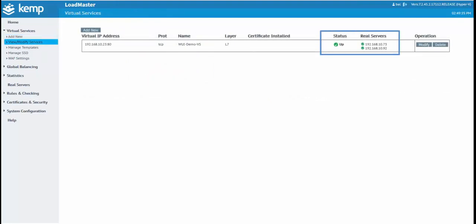Once the initial configuration of the virtual service is complete, advanced health checking will confirm the application is available and ready to accept connections from clients. In the event a real server becomes non-responsive, all traffic will be directed to a healthy application server, therefore providing non-interrupted access to the workload.